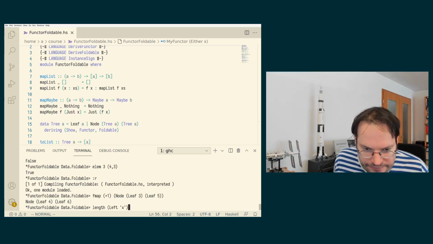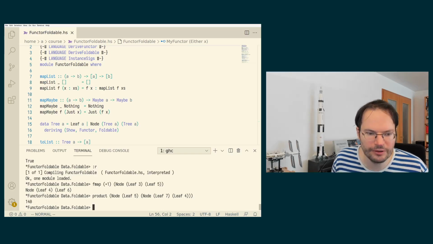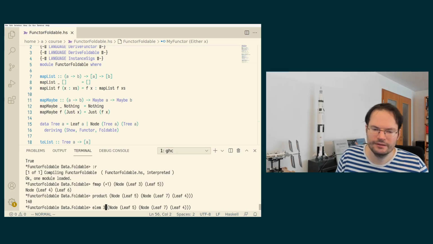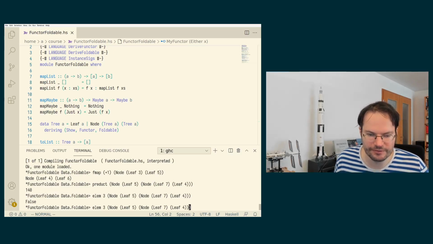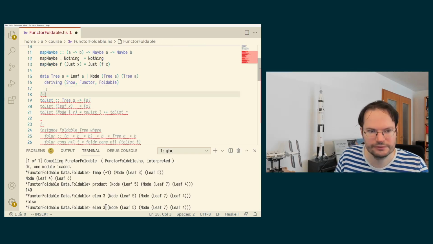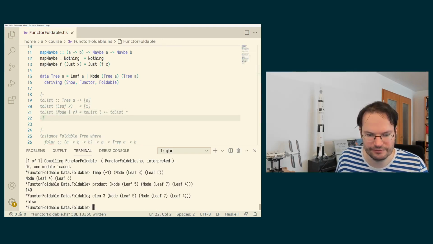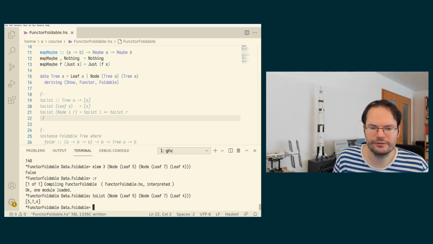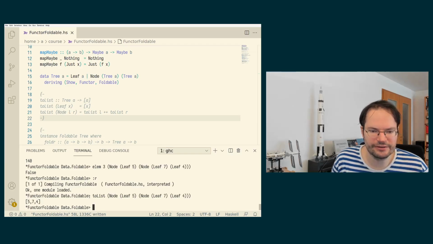And if we check a few of our foldable based calls on the tree type, we see that it also still works. And even if we comment out toList as well, because toList is clashing with the foldable class as well, we can use the derived foldable class toList function now in order to get all the elements out of a tree.